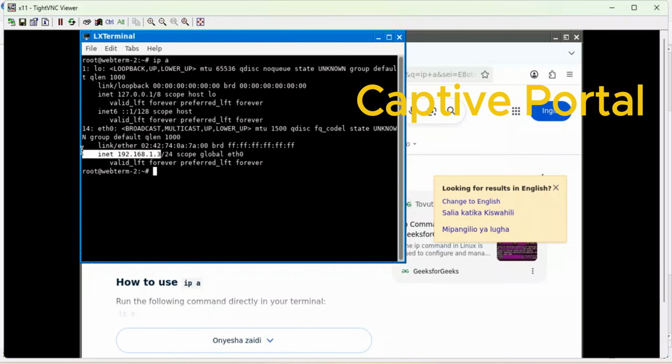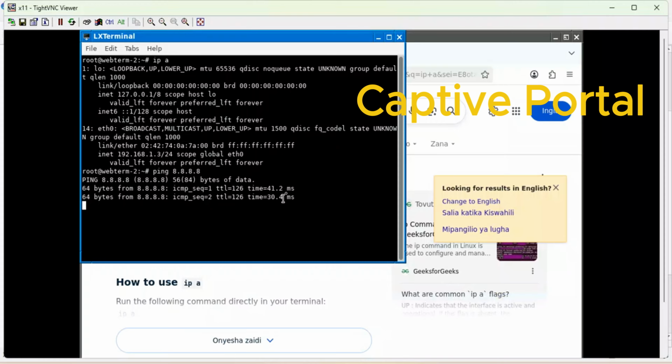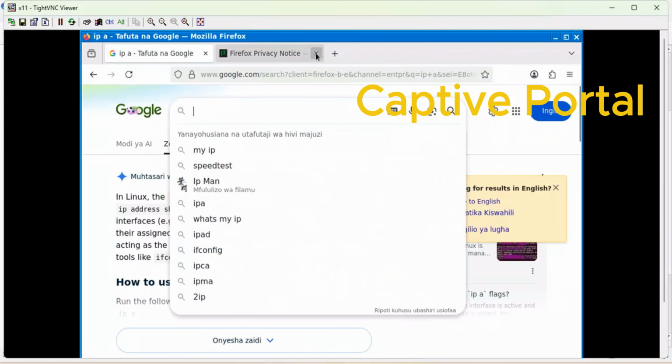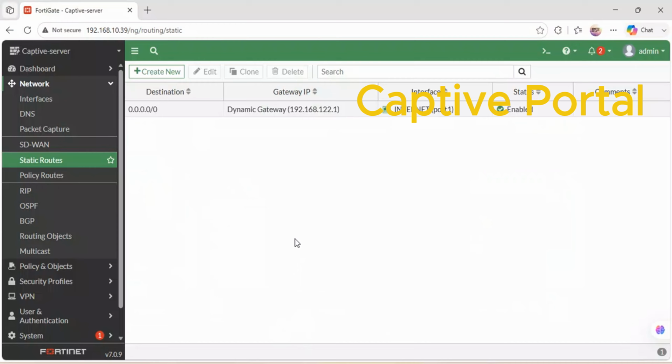You see, it has received an IP automatically from the firewall. Let me try to ping Google. You see, Google is reachable. So let me configure the captive portal.